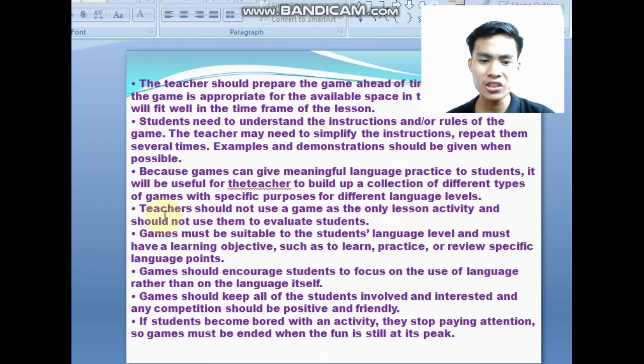Next, teachers should not use a game as the only lesson activity and should not use them to evaluate students. Games must be suitable to the students' linguistic level and must have a learning objective. Next, games should encourage students to focus on the use of language rather than on the language itself.